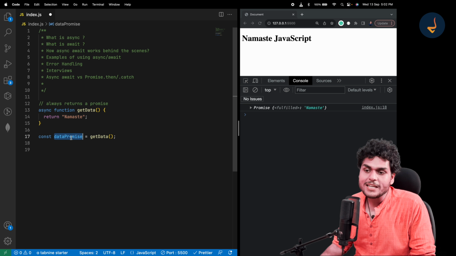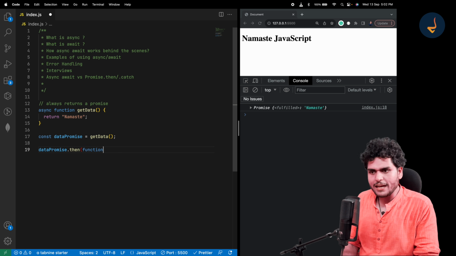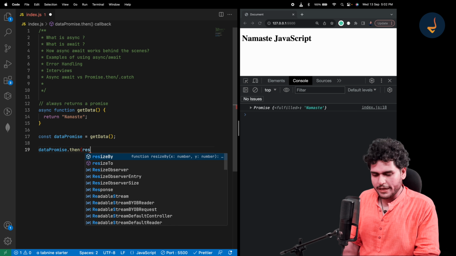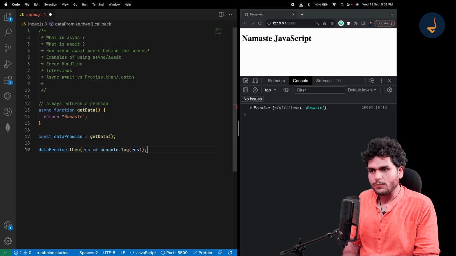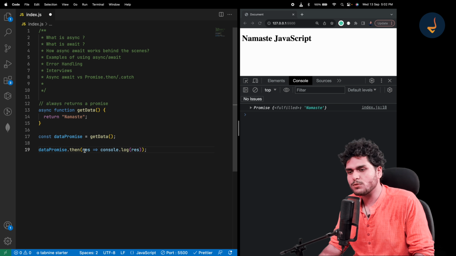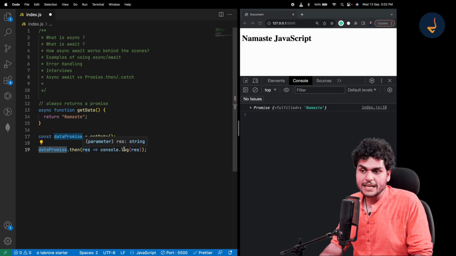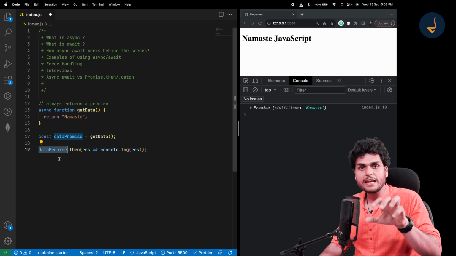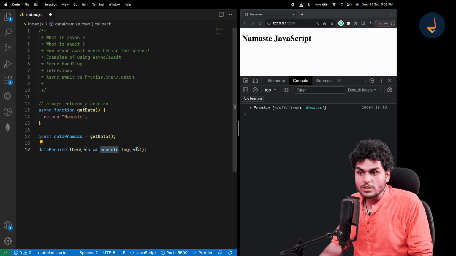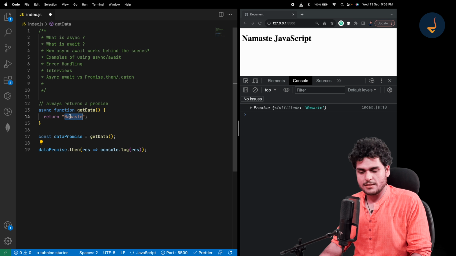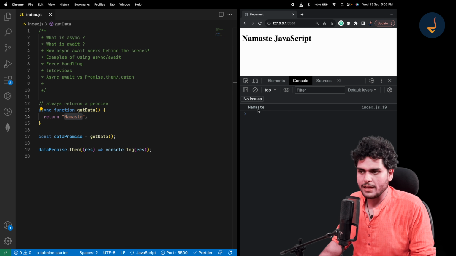Because this data promise is a promise, I can just do a dataPromise.then, and then I can do a res, this is a response, and then I can just do a console.log of this res, right? This result, response, whatever you may call this. And once I get this response from this promise, once I take the data out, this console.log result will be actual "namaste". If I save this, it will be "namaste" over here.